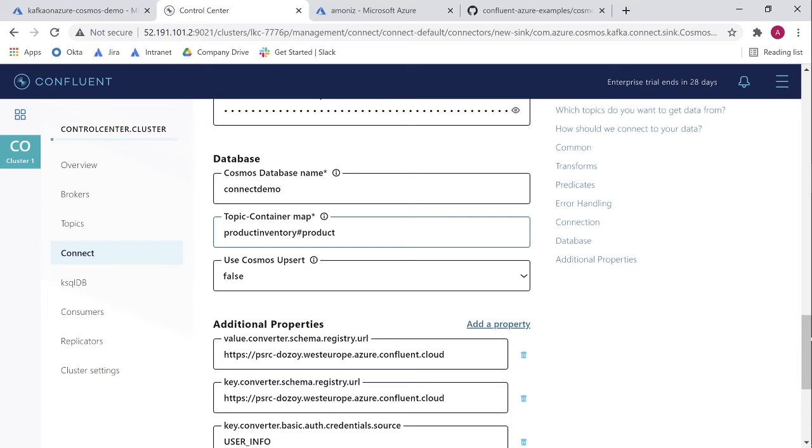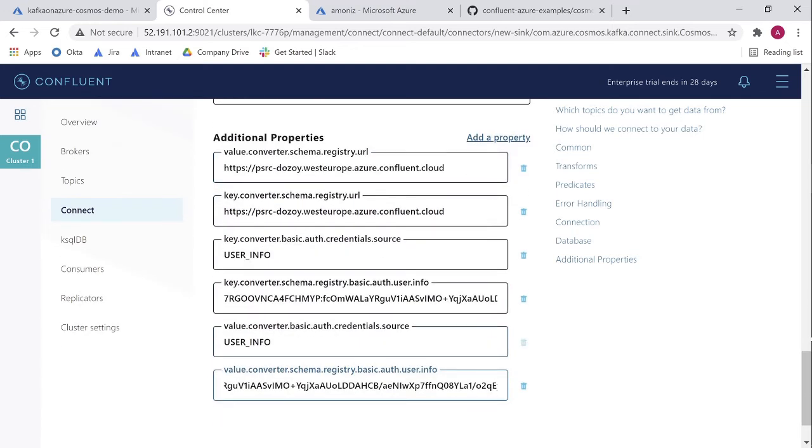I'm going to go ahead and set Cosmos upsert to false. And these are additional values that you'll need to configure if you're using a schema registry that's cloud hosted. Now, you do need the URL, the username, and the access key. And we'll need to configure these 2 times, 1 time for the value converter and 1 time for the key converter.